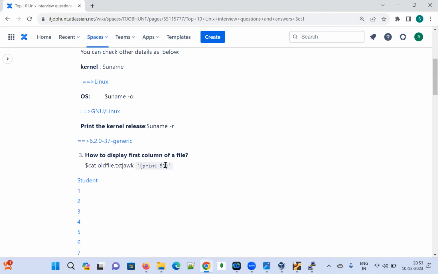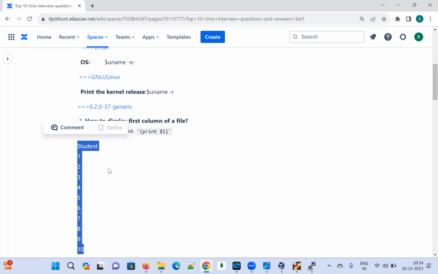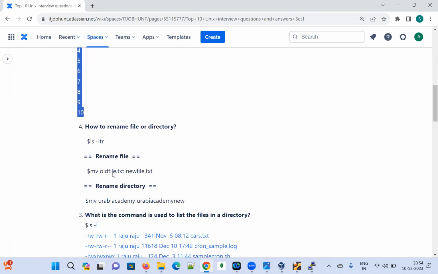In our case, the interviewer is asking for the first column. To get the first column, I need to mention $1, which is going to get the first column from the particular file. So this is going to display the student data, the first column. This is the kind of data it has. Let us move on to the next question.